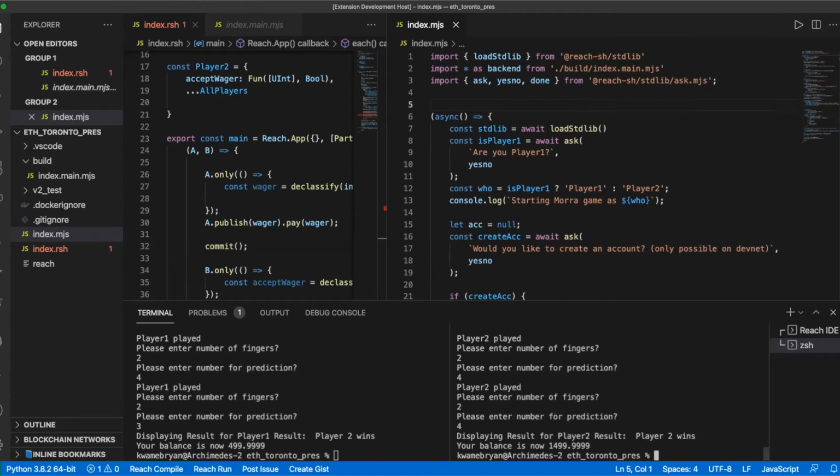But if you're really new, one of the biggest pain points is just building a simple dApp and having it work. And this has everything for you. If you get the Reach IDE, you can start playing around with Reach.